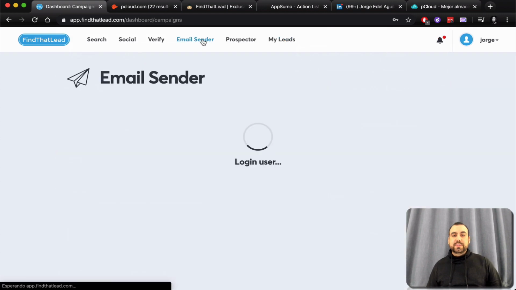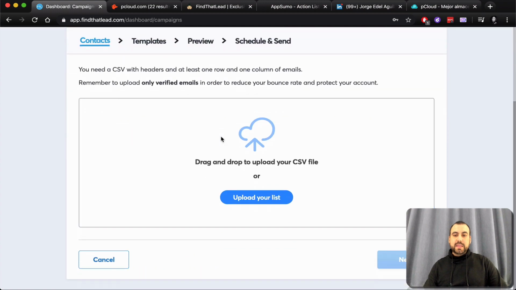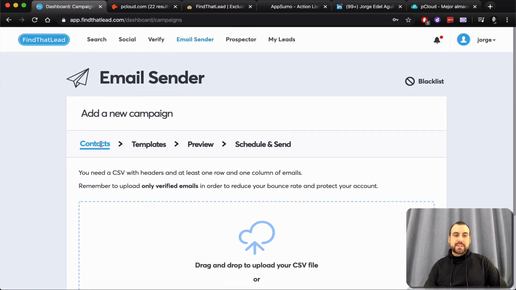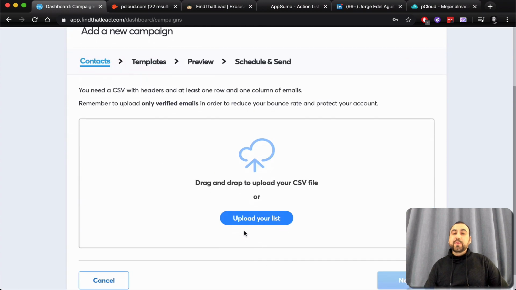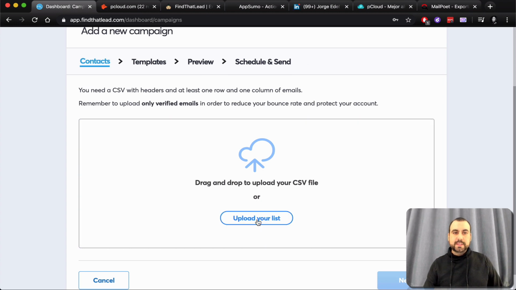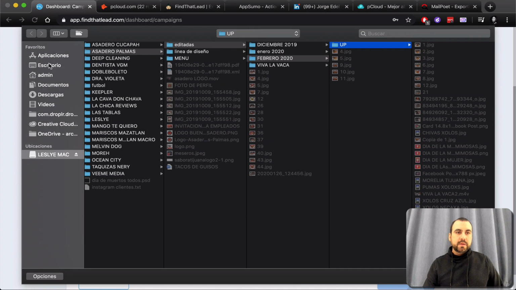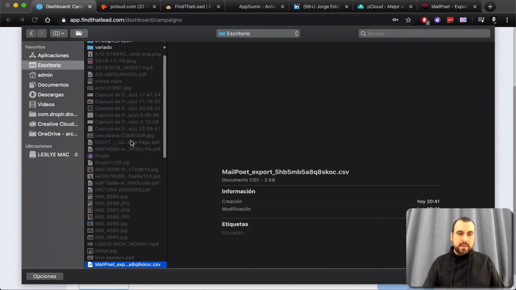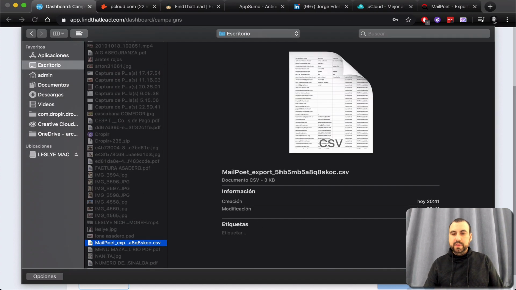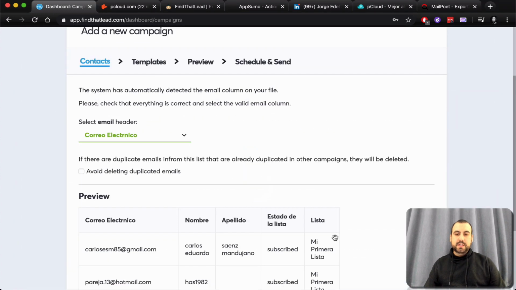So let's go to Email Sender. In Email Sender, you should be able to grab the contacts right here or upload a CSV. So let's grab a CSV and do a test. Okay, so let's drag in this list right here. And this is my MailPoet list. So let's grab that. It's going to upload, and then avoid deleting duplicate emails. So I wanted to do it automatically.